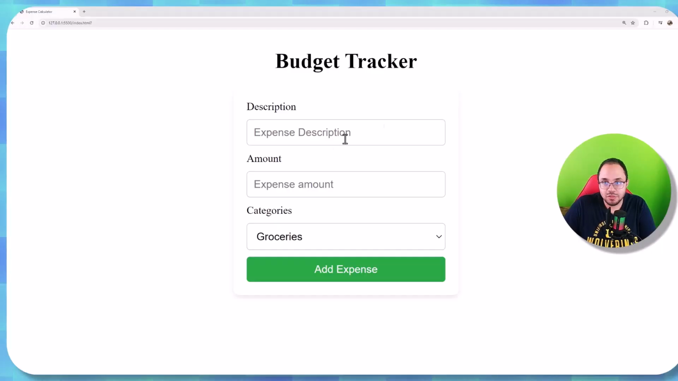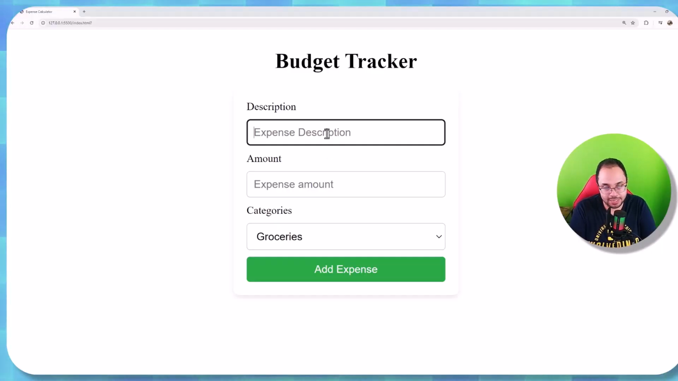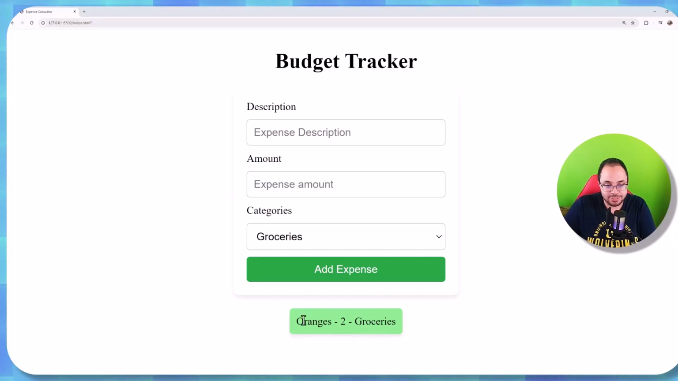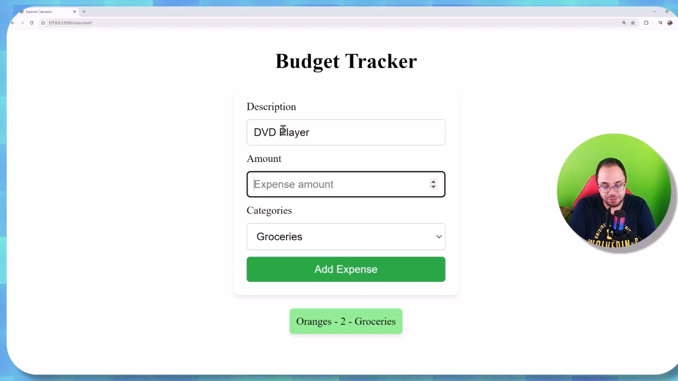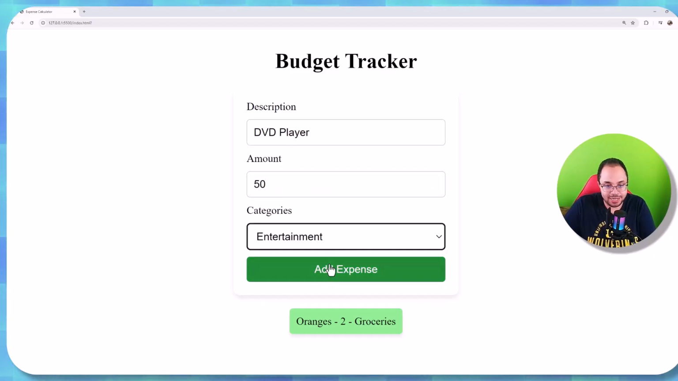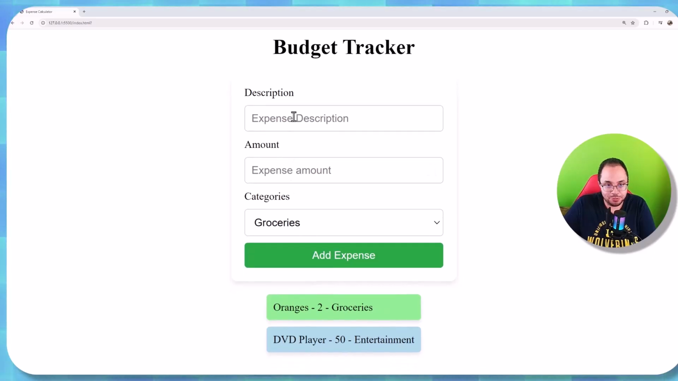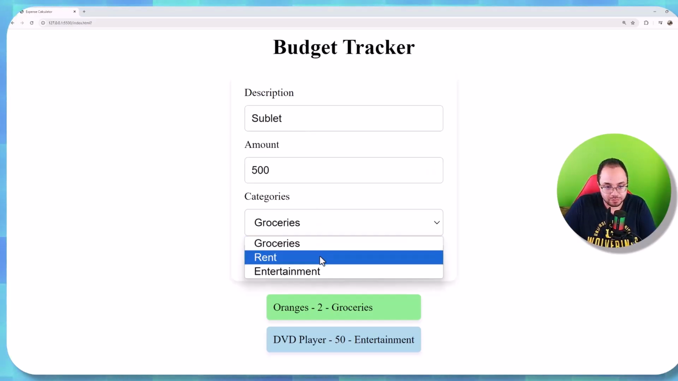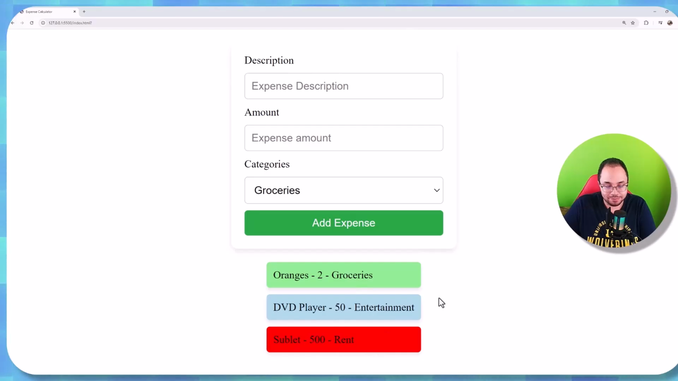Let's see what we've got. All right, so I'm going to go ahead and put in oranges. We have bought some oranges for $2, and it's part of groceries. And notice how this is light green now. And then when we do entertainment, I bought a DVD player for $50 from a garage sale, I guess, and that's entertainment. Okay, notice how that's light blue. And then for rent, we sublet for $500 a month. And there we go. That's red. So those classes were added to these elements and then put onto the screen.